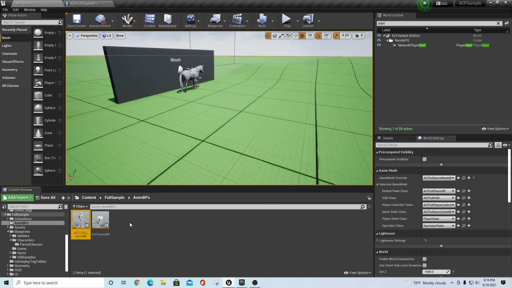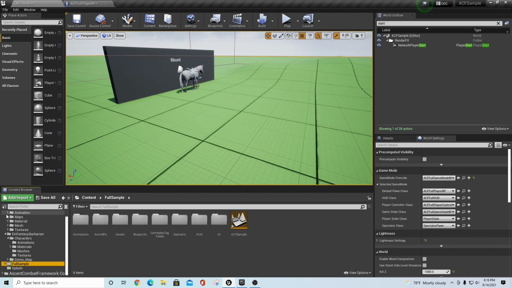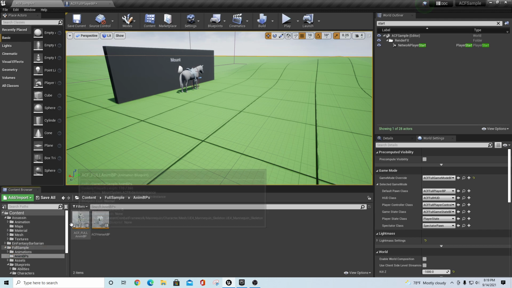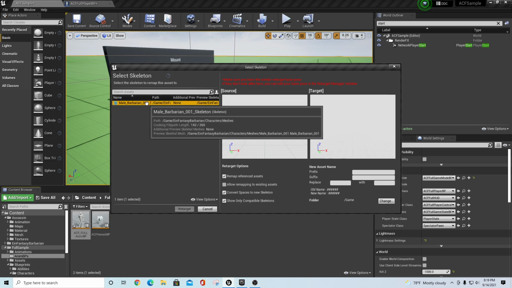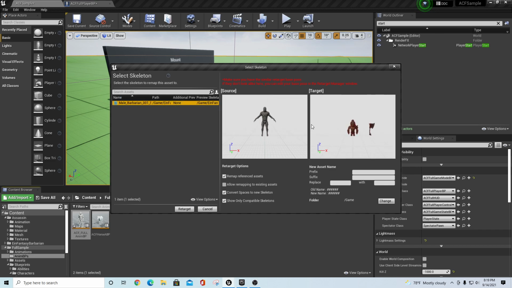If both characters are in a similar pose, and as long as we're sharing the rig and the pose, we can go in here and right click on our ACF full Anim BP and hit retarget Anim blueprints, duplicate Anim blueprints and retarget. And then we can pick the male barbarian skeleton. You can see right here, it's going to probably be a little weird, but let's just do it and see what we get.